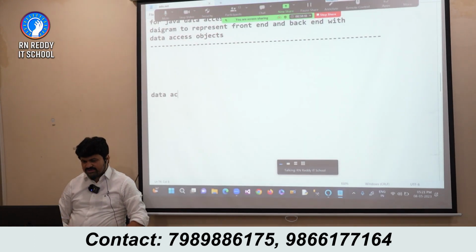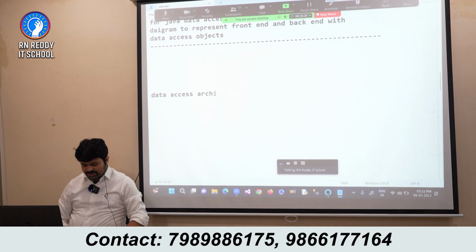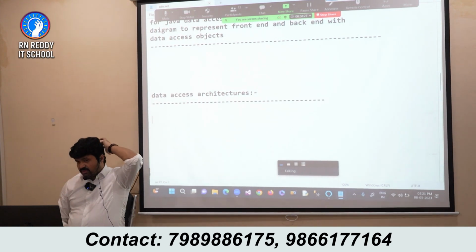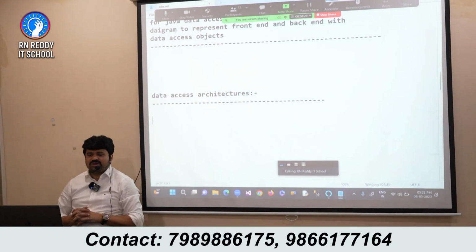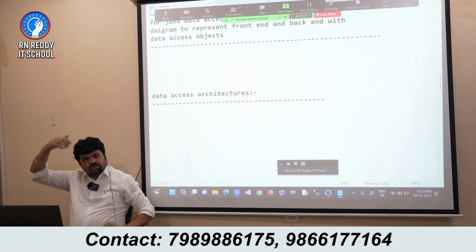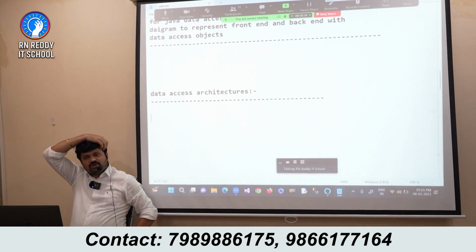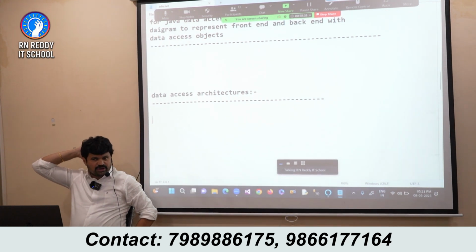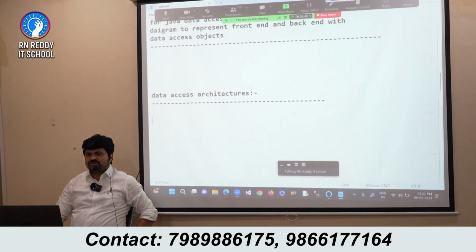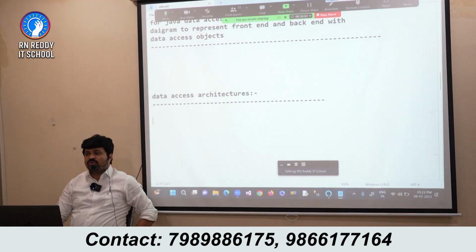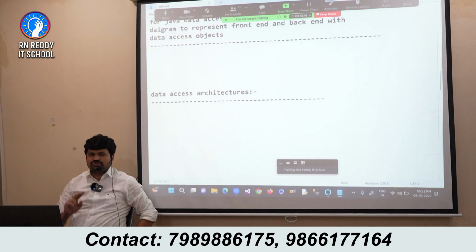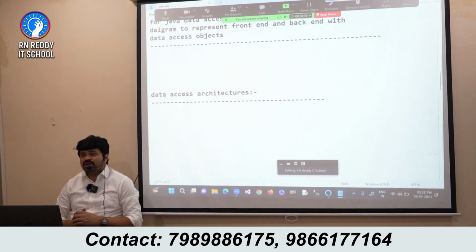Now next, data access architectures. Data access architectures, that we'll see tomorrow. Tomorrow onwards, you bring an ASP book and C# book. You will have two classes. 3 to 4:30 you will have C# class. 4:30 to 6 you have ASP ADO class. That's why, step by step, both books you have to carry. Are you clear? Yes.